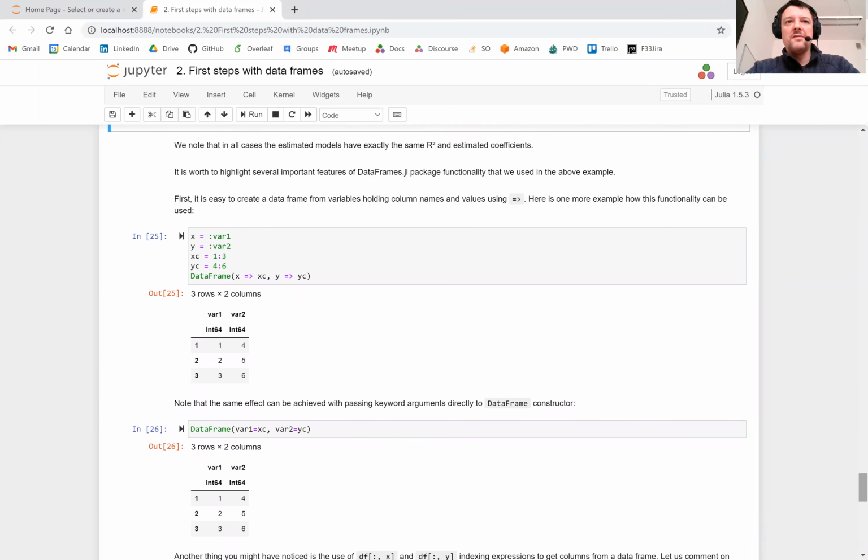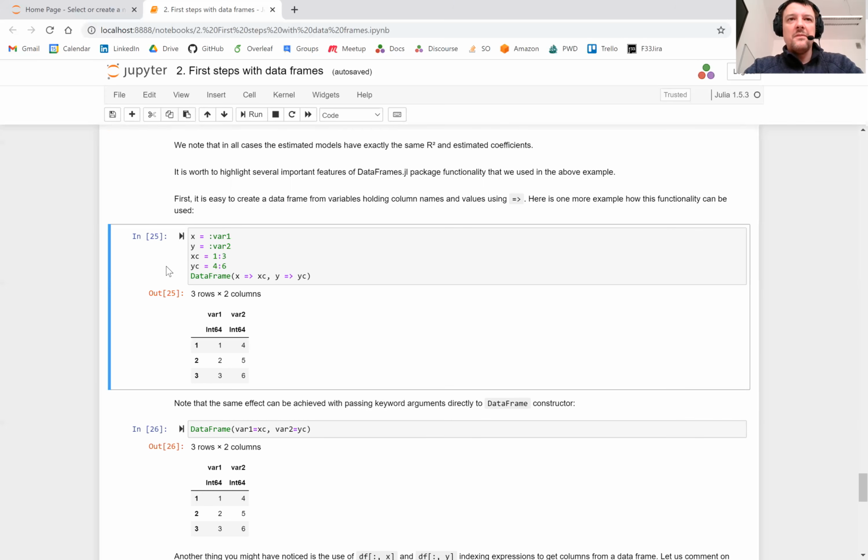So let us go back to again explain some basic properties of data frames that we have used there. So first of all, you can create a data frame using variables as column names and as column values, and then you pass a pair of column name and column value to create a data frame. So as you can see, x is var1 and the x column is from 1 to 3, and y is var2, and values are from 4 to 6.